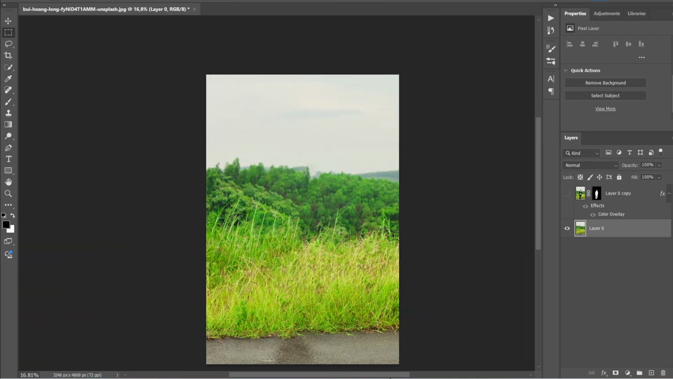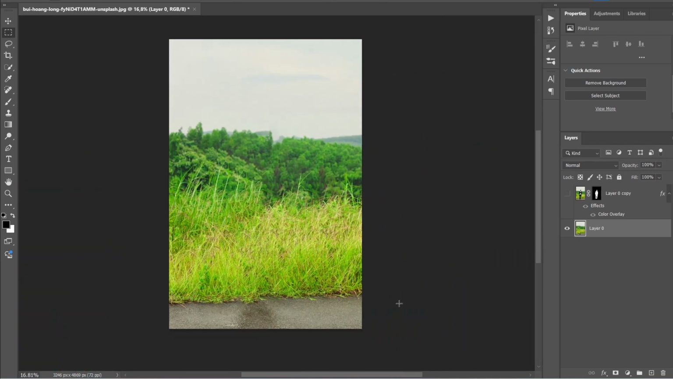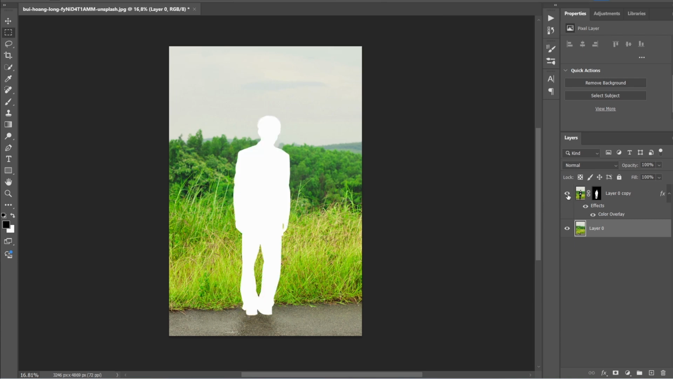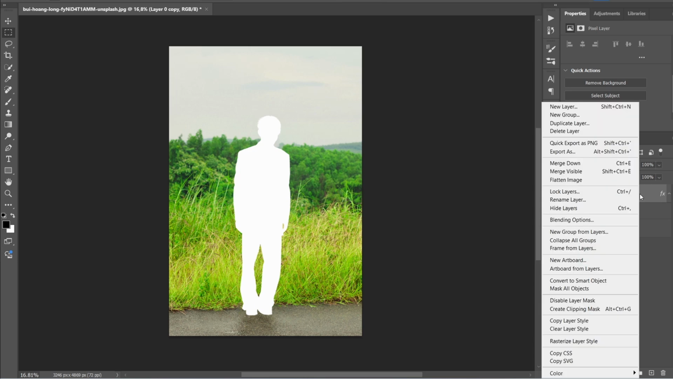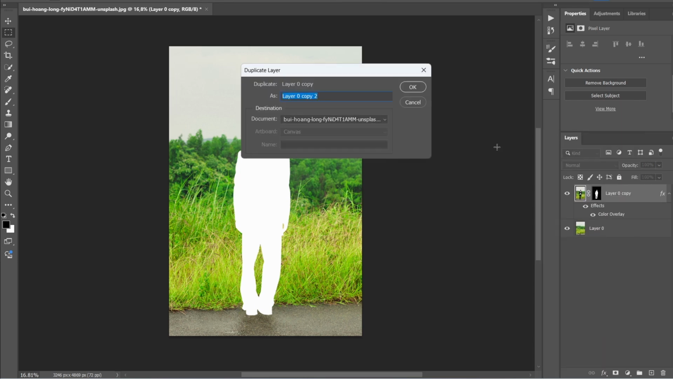Our background is ready and we enable the subject layer again. Next, we need to create 3 copies of the layer. To keep things organized, I'll call them 60, 40 and 20.